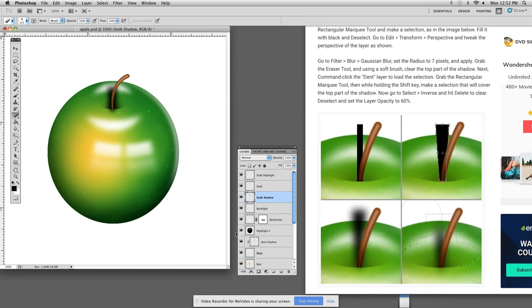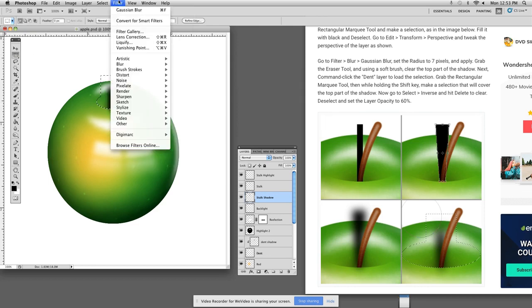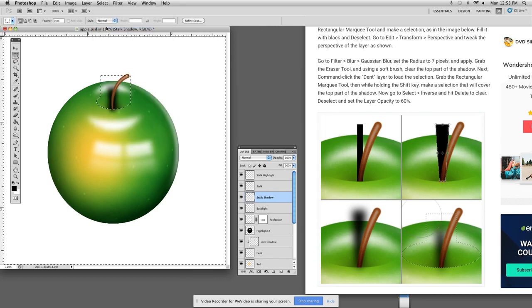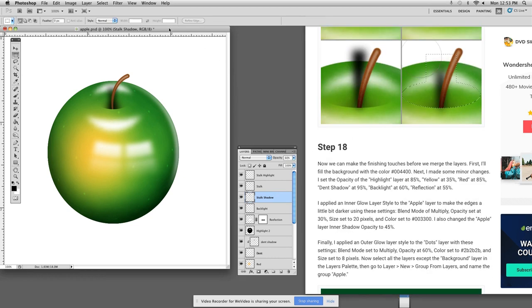And then I'm going to command click that indent layer. We're going to do the same thing we just did in the last step where we clean up the bottom edge there. Command click the dent. Then I'm going to draw with my rectangular marquee tool around the top. I'm going to go to select inverse and press delete. And then I'm going to deselect that. And I'm going to set that layer opacity to 60%. Make it a little softer. Okay. That's the end of this one.